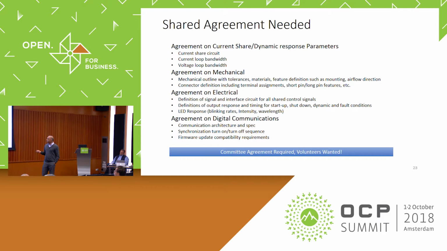Another part that we haven't tackled yet is the digital communications, where everybody does, let's say, pull up, pull down circuits, the alarms on the output, the interfaces. They should all be consistent, and we need to put a specification around that as well. So that work needs to be done. Moving forward, we need committee agreement on these things. Plus, we need volunteers to take it to the next step, and people who want to contribute and make it a more valid document. That's what we're looking for going forward.